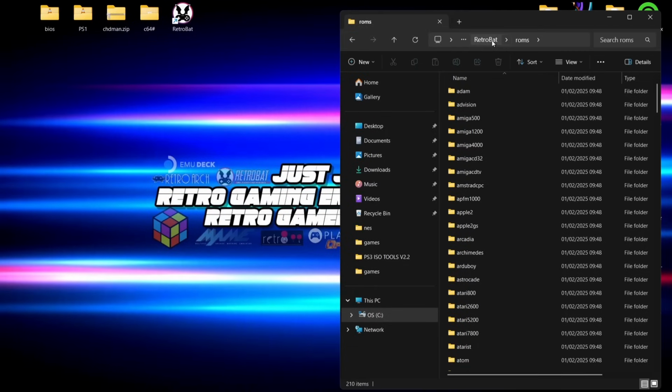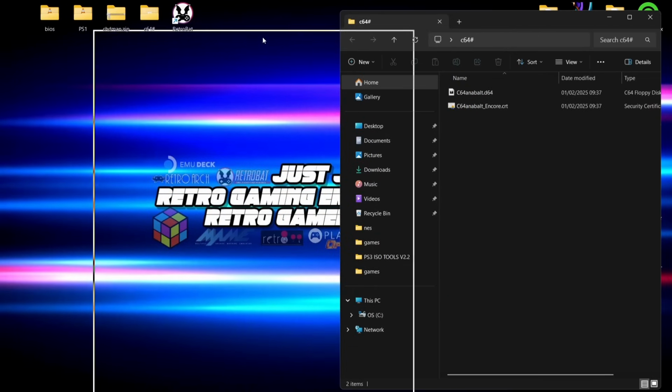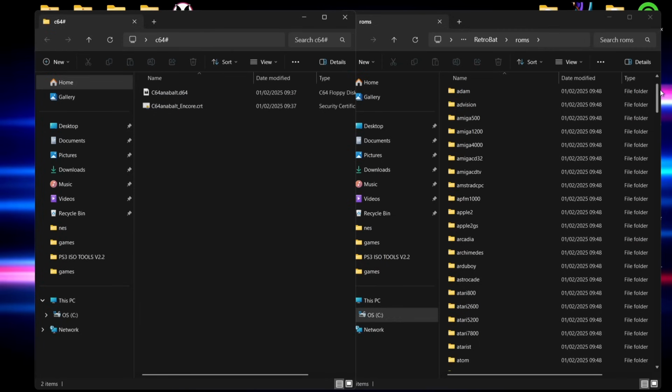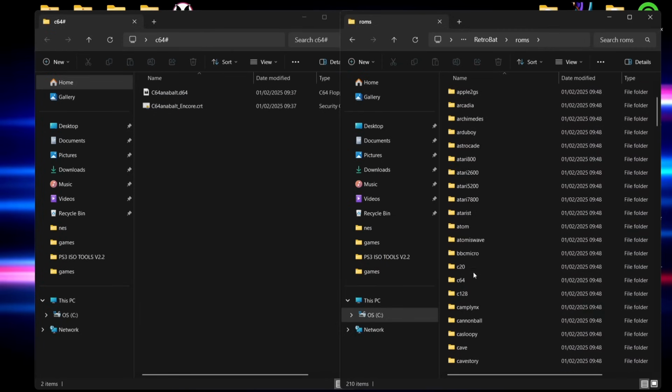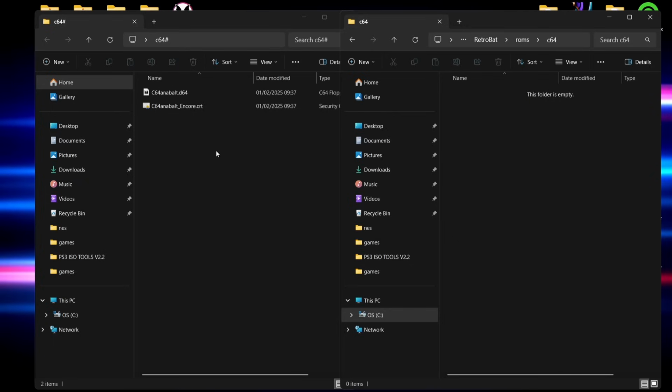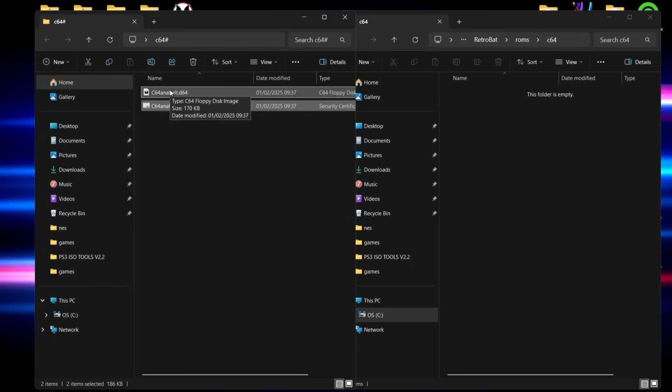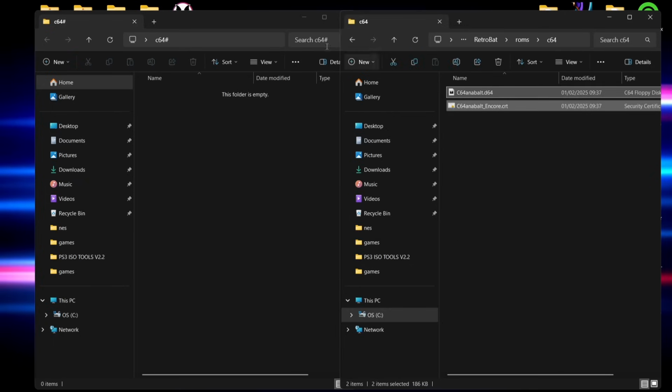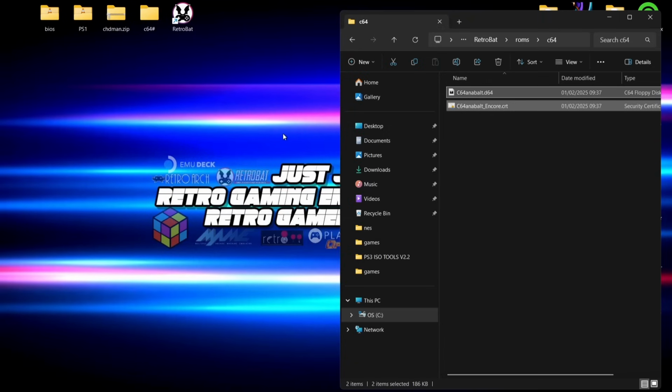So what we're going to do first is go to my C64 folder, and I've got a couple of games here for Commodore 64. So again, in the ROMs folder, we just go down to C64, and we can place our C64 games inside of that C64 folder, and technically they should then appear once we open Retrobat.